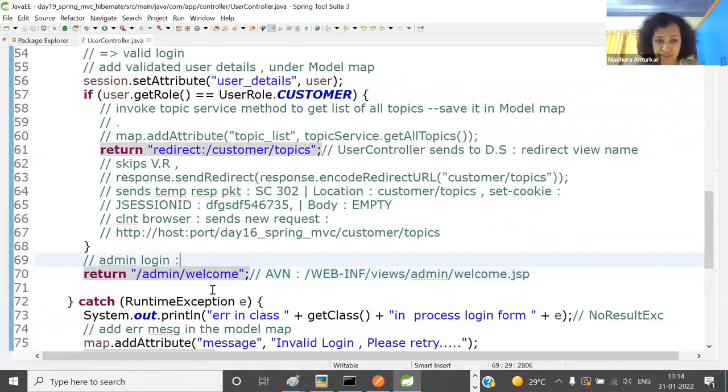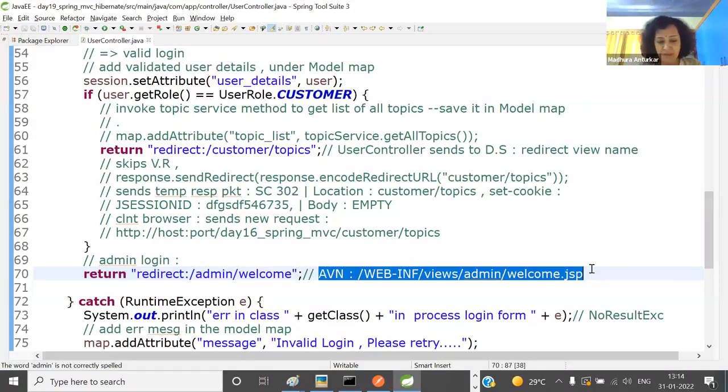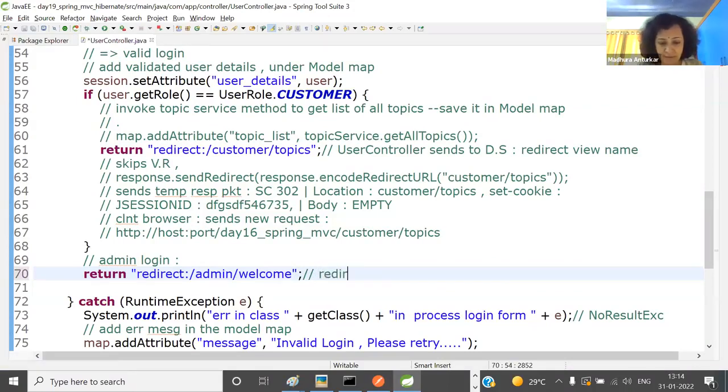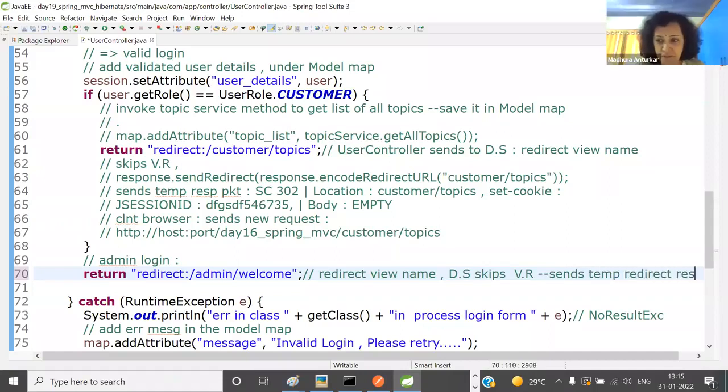So start making quick changes. So here it is, redirect colon. Made the first change. So this is not the actual view name, it's a redirect view name. So when this is reaching the dispatcher servlet, will the dispatcher servlet give it to the view resolver or skip the view resolver? Everyone knows it. I mean, those who have revised will know it. It skips the view resolver and sends a temporary redirect response.